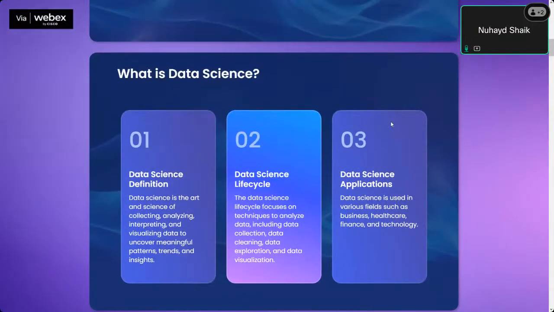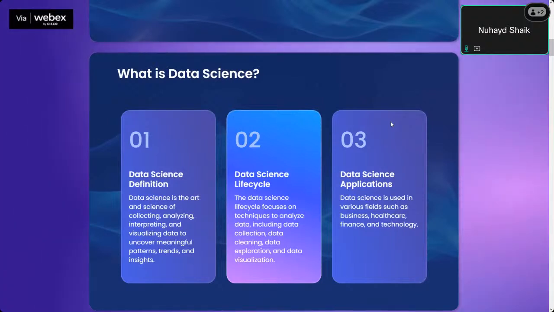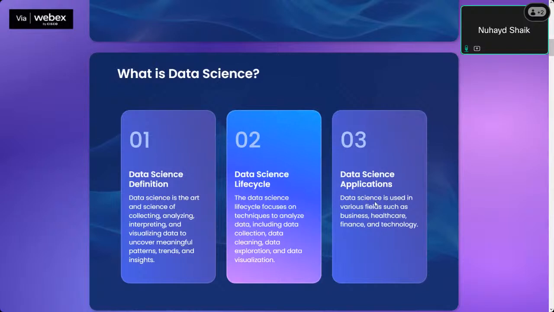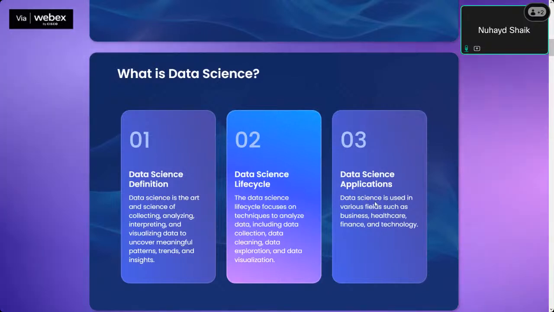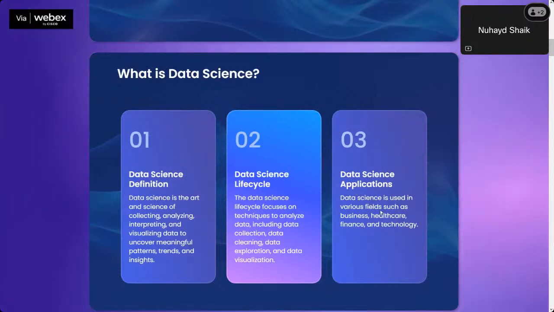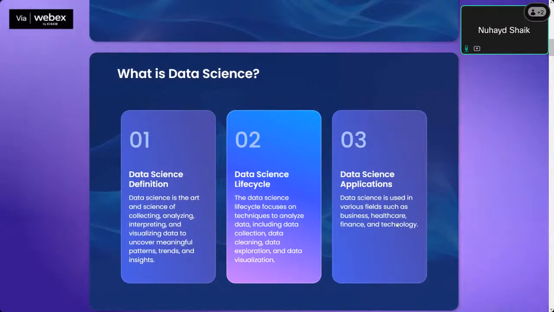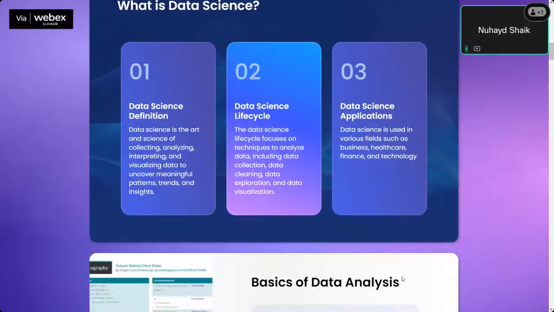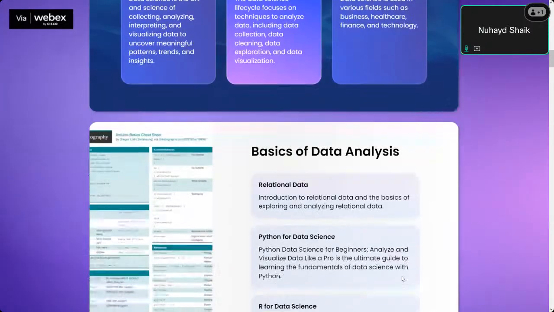And coming to the applications, it is used in a variety of industries nowadays, because data science has become a major part of our life. Everywhere, wherever you go, you need to apply data science in your professional life, right? So data science is used in various fields such as businesses, healthcare, finance, technology, even in our schools and colleges, where you have to perform analytics on the performance of a student, or things like that, right?